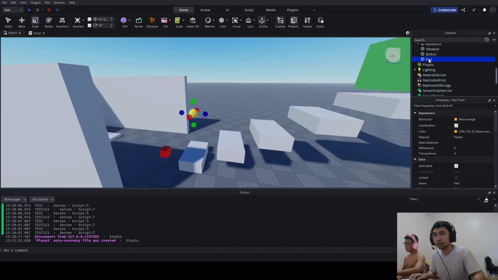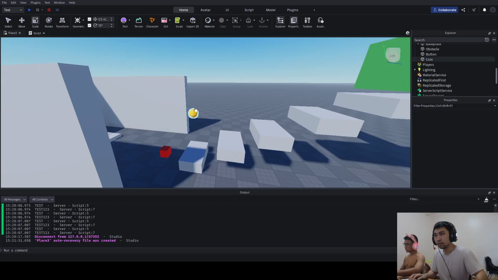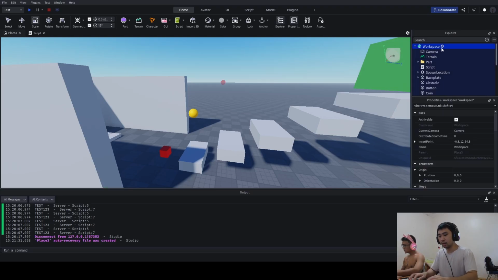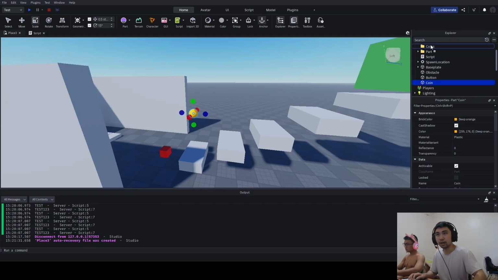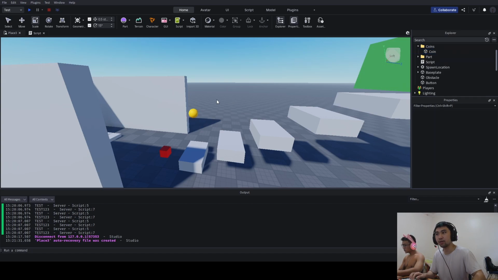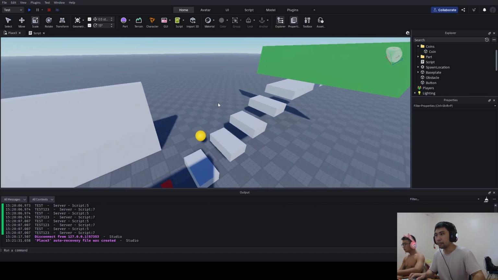Wait, let me rename it first: the coin. So if I duplicate it, it becomes another coin. Okay, I will make another folder called coins. Then I'll put the coin there, and if I duplicate it, oh nice, it goes inside the folder.